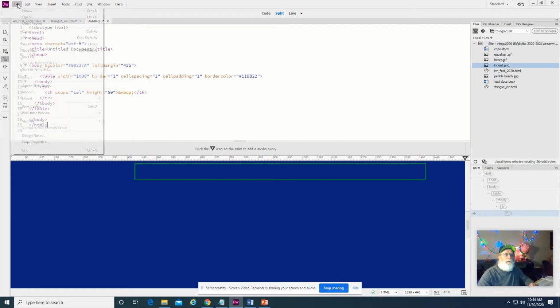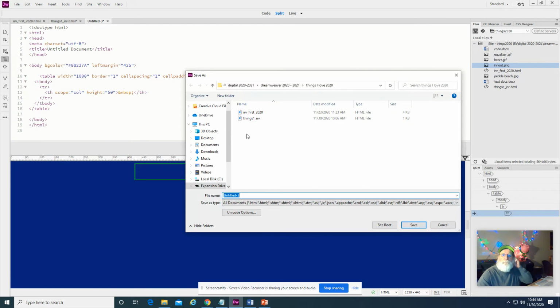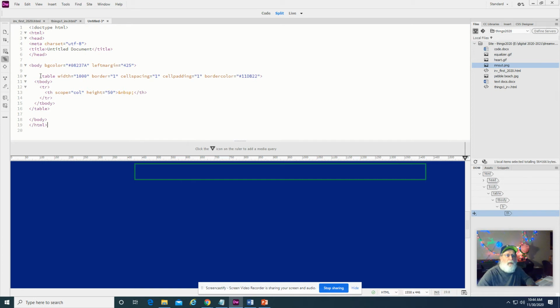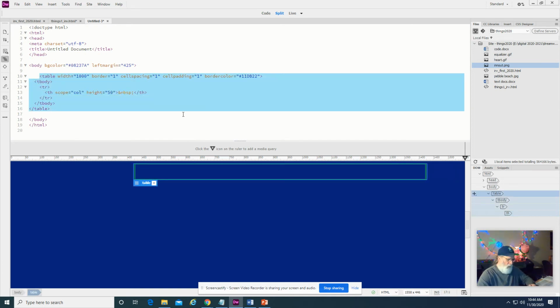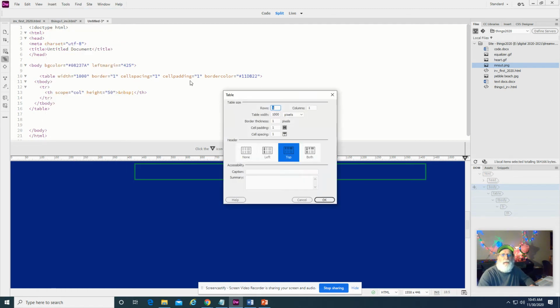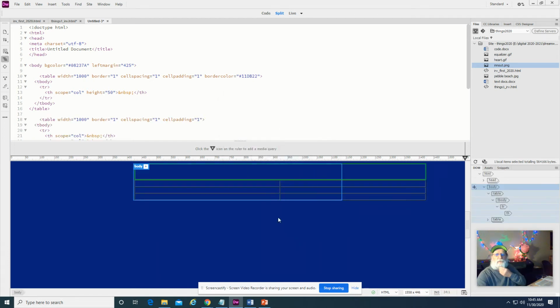At this point, I would go File, Save As, things underscore last name. Make sure it's in the Things I Love folder, and hit Save. All right, so here's my first table that we just put in. So I'm going to go after the close table tag, hit enter 3 times. I'm going to insert another table. Insert table again. This time it's 3 rows, 2 columns. Everything else stayed the same. Hit OK. There's my second table.